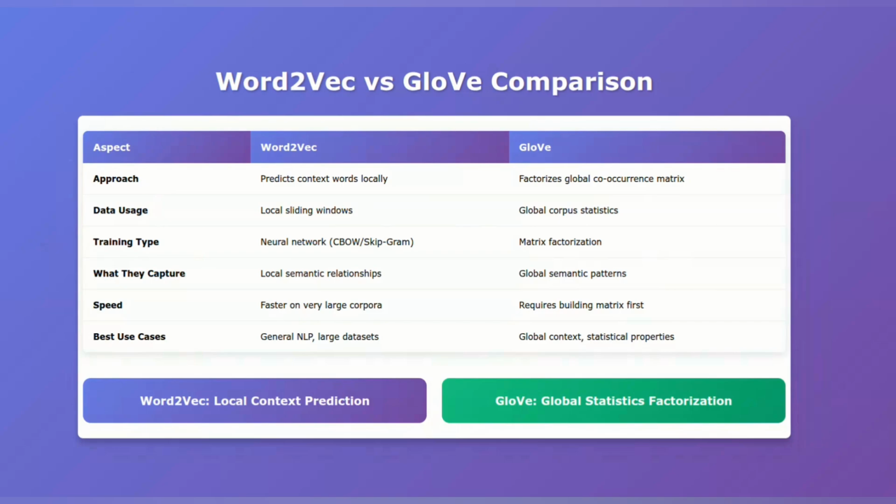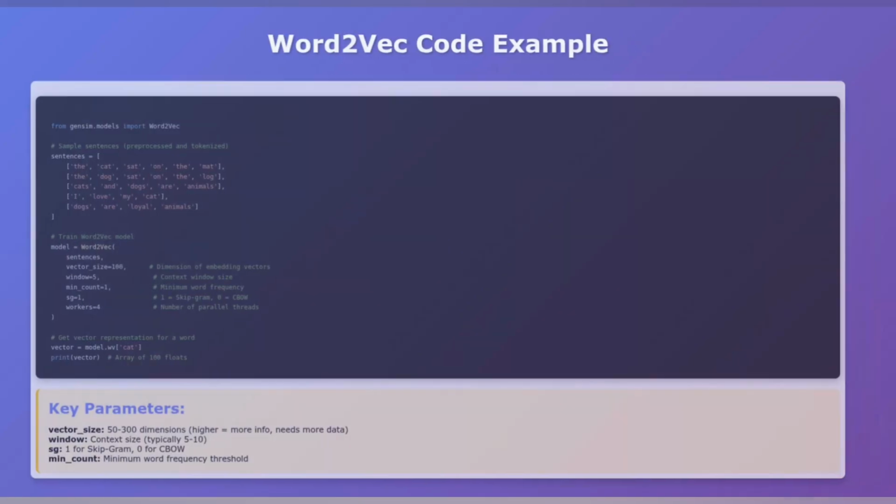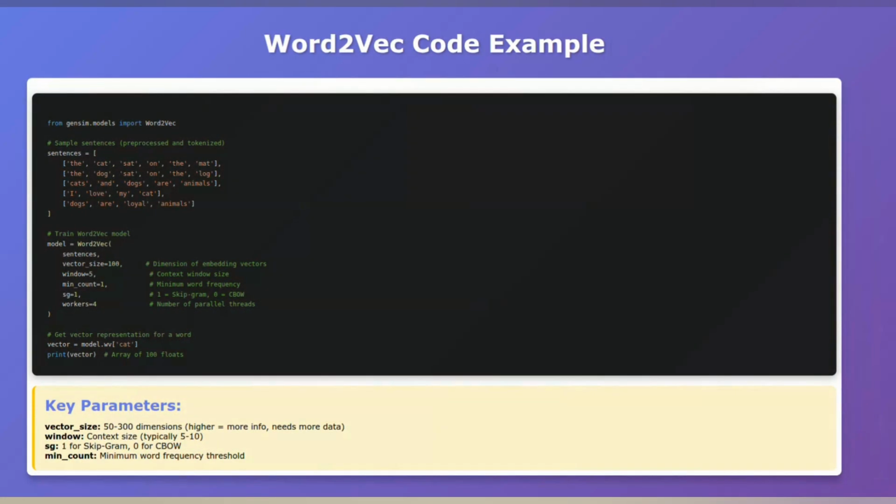So in summary, Word2Vec is about local context prediction, while GloVe is about global statistics factorization. Both are excellent choices depending on your specific use case. Now let's get practical. I want to show you how to actually implement Word2Vec in Python using the Gensim library.